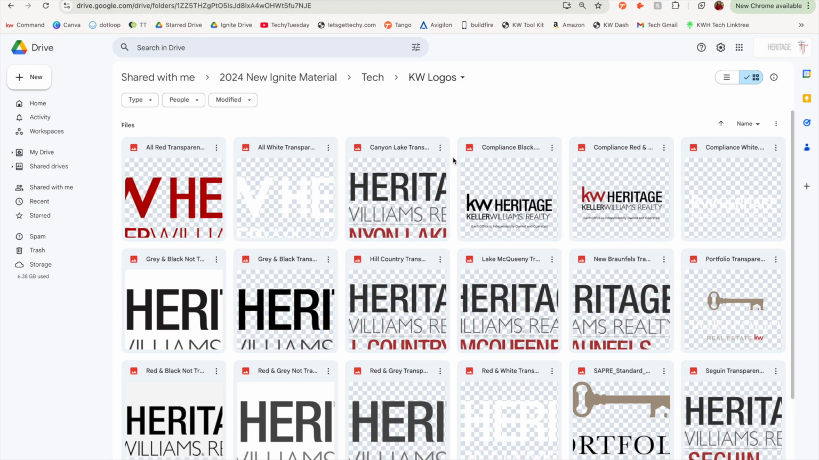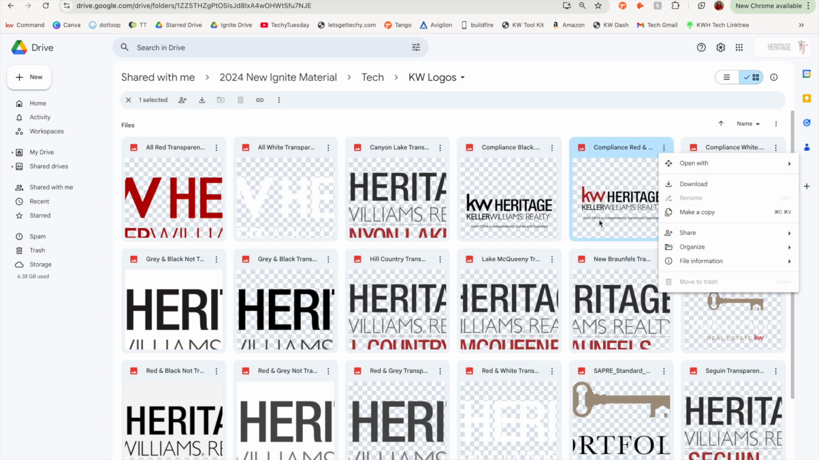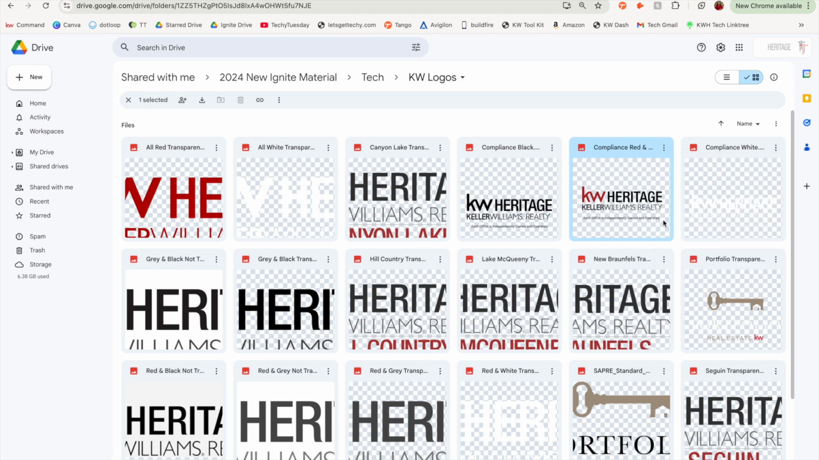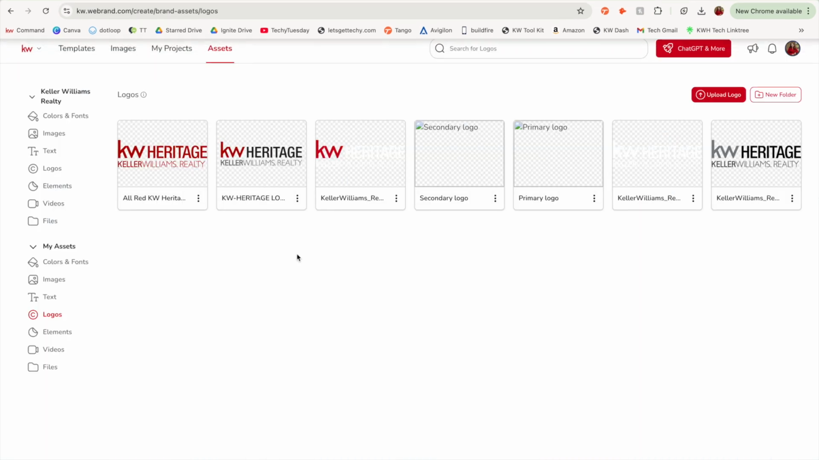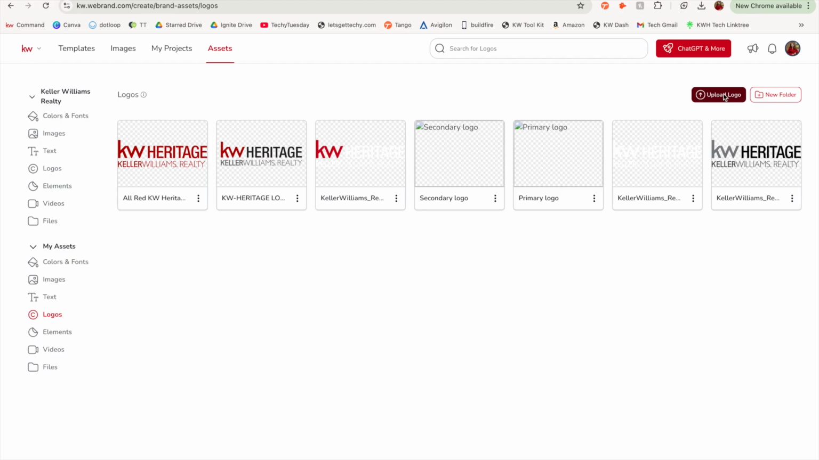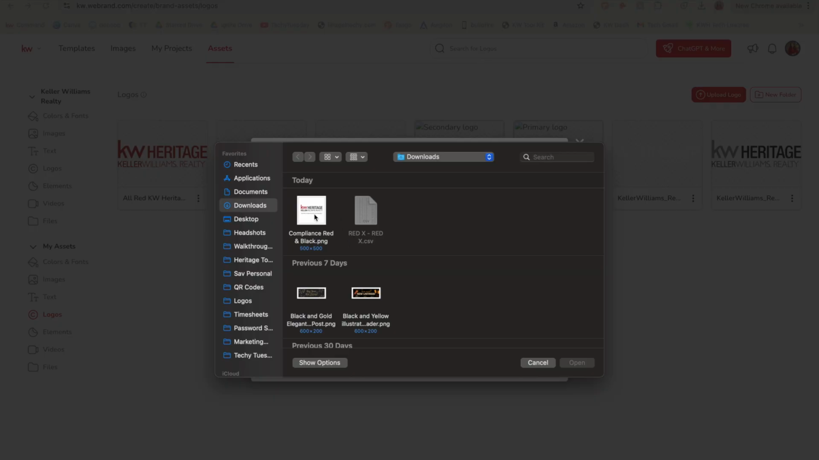Hill Country, McQueeney, etc. I'm going to go ahead and download this compliance red and black because this is going to have "each office is independently owned and operated." That ownership statement is required for your marketing, so everyone knows that Craig Owen does not own every single KW. When you download this image, you'll press the download button. Then we're going to go back into Command. Top right, we're going to select upload logo. We're going to select the actual logo and then press open.